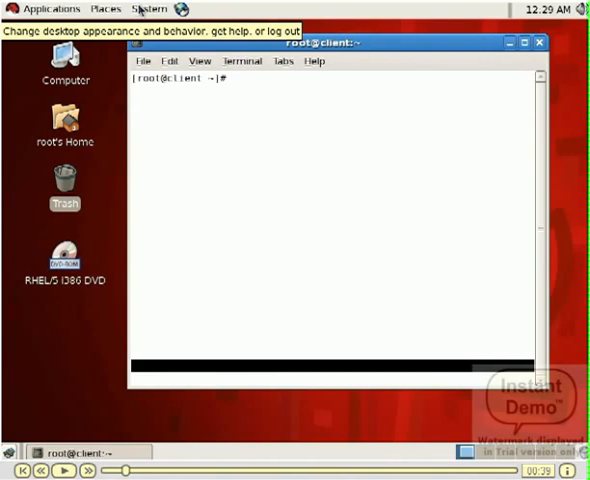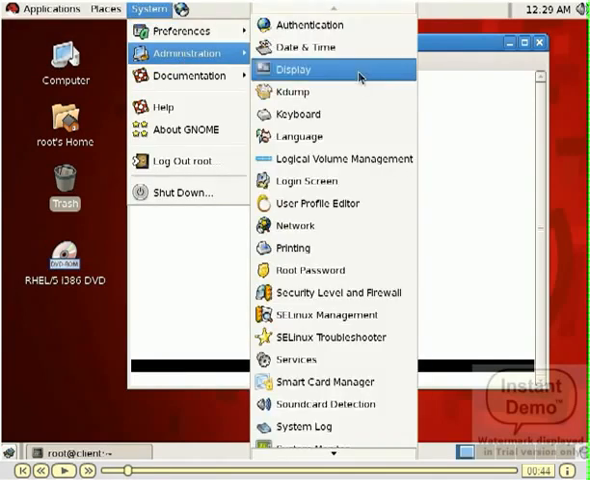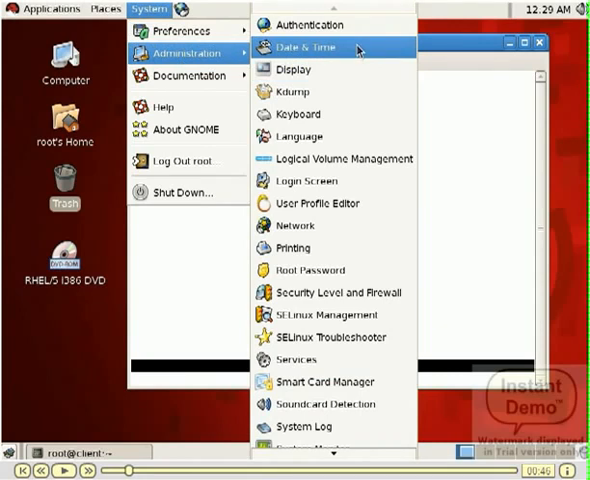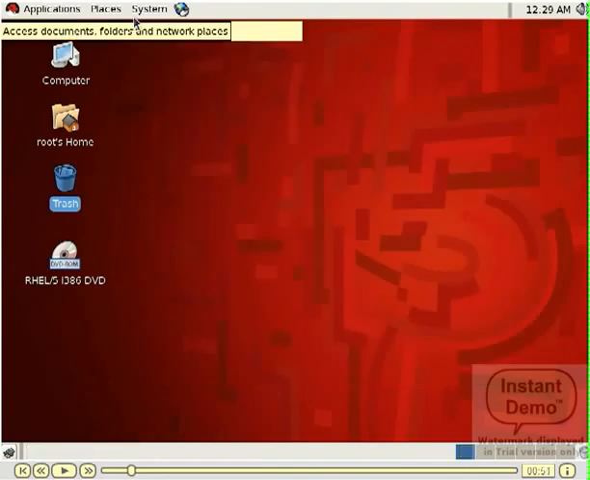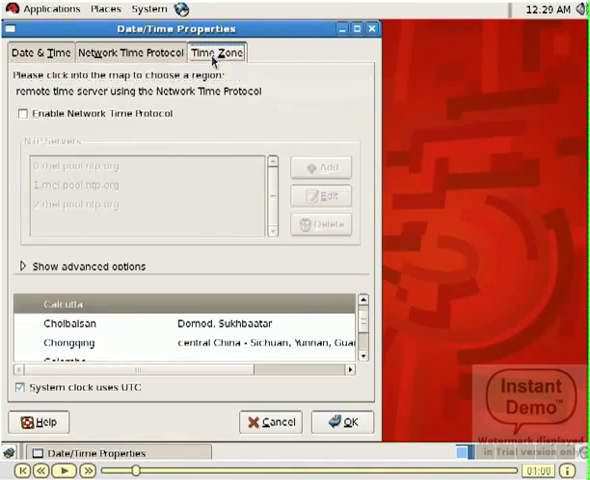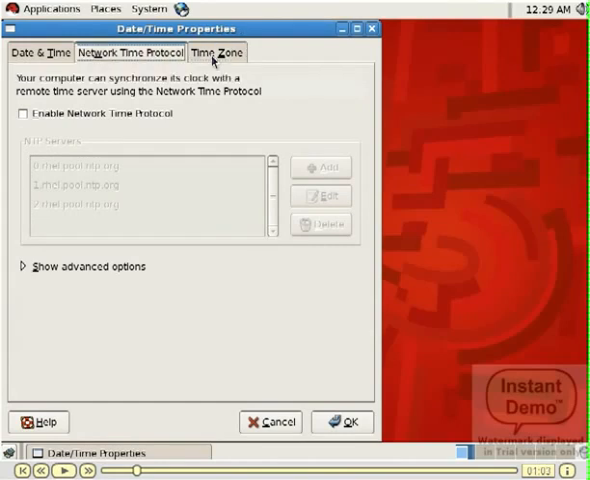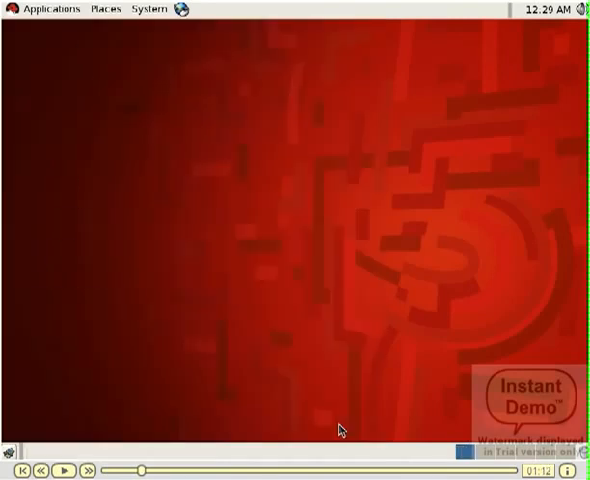Second, date and time. Now open the date and time configuration window. Here you can set the date. You can also set the NTP. NTP stands for Network Time Protocol, and time zone. Press OK to close the configuration window.